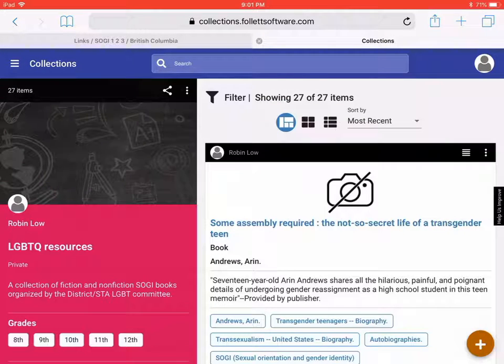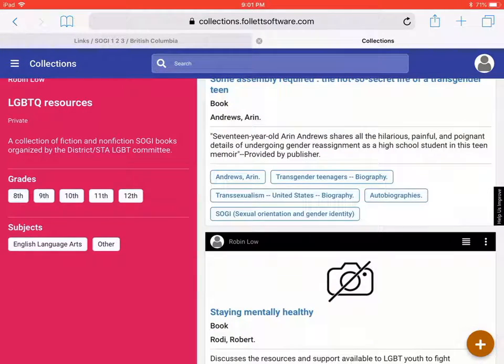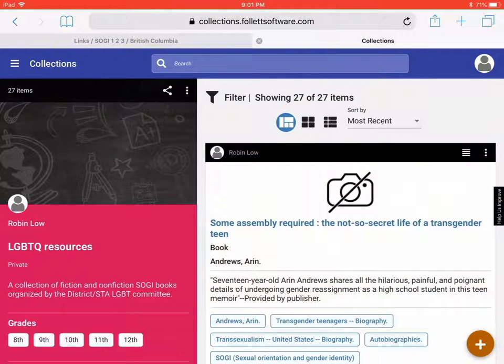So I'm just going to click on that. These are all the books. We already looked at these 27 books that should be in the library as LGBT resources or that teachers can access online. And I'm just going to look at ways that I can add a couple of things to this collection. So say I want to add a website or a video, things like that.